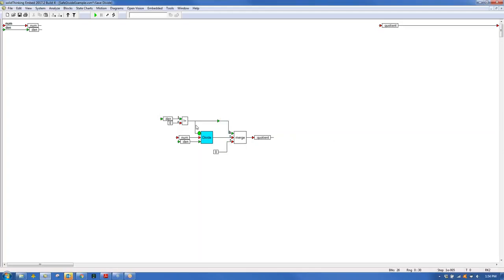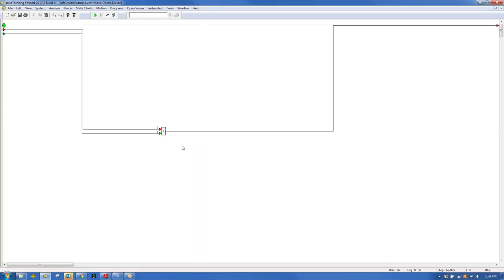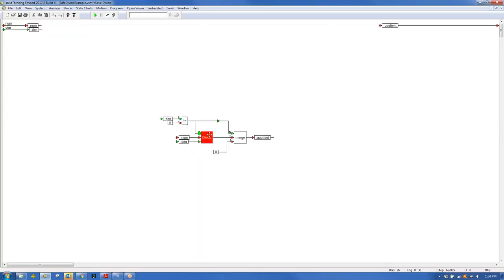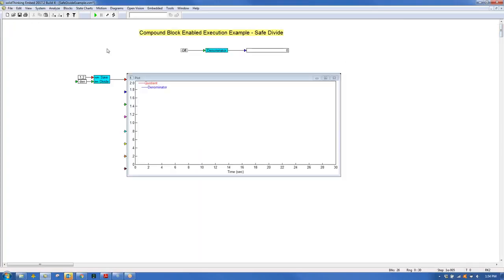Over here, on the merge side, I've taken that information and used it to put in a safe value to use in the event that I have a denominator equals 0. And what I've said here is when that occurs, I want to set it equal to 0. If I look inside the divide block, it's nothing more than just a divide operation, but I'm controlling when it occurs with this outside logic and this enabled execution. And then I have the quotient coming out this pin, and I'm plotting it.